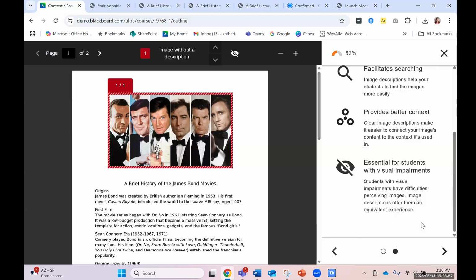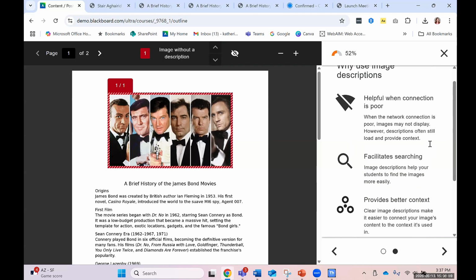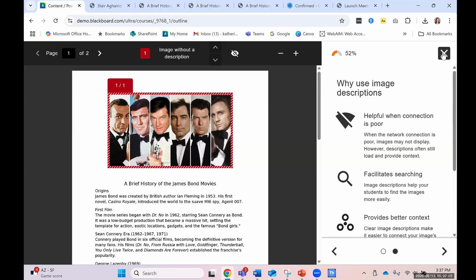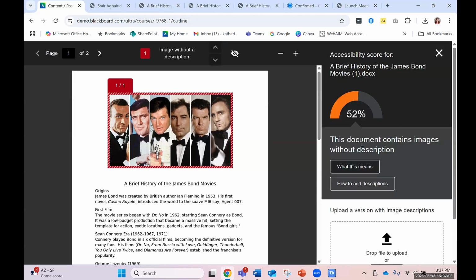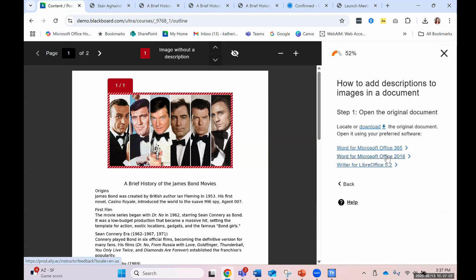So it is essential for students with visual impairments. So I feel good about that. At least I have the what and the why. I have an idea of what this means. Now I need to learn how to do this. So this will depend, right?